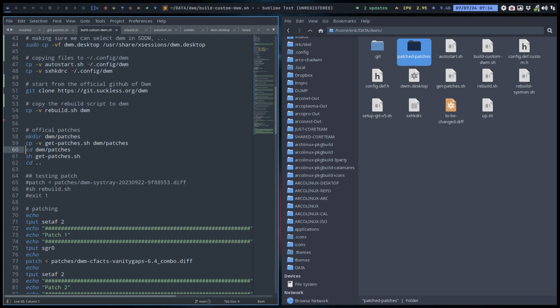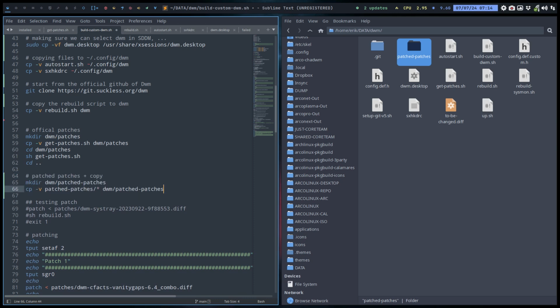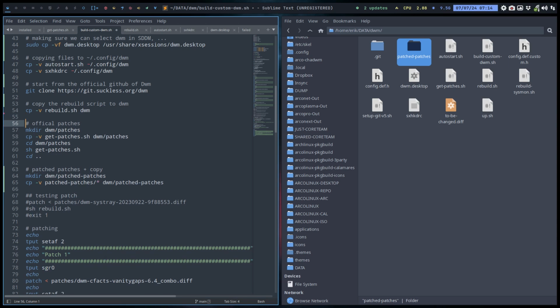I know why I did it, because of the cd, I guess. It does make more sense if we put it here. So these are the official ones. And then we are back out of patches here. We'll have to see if that's going to work. And then make directory patches again. Let's see, I am in make directory DWM patches. Copy everything from that to there. I am in DWM at this point in time.